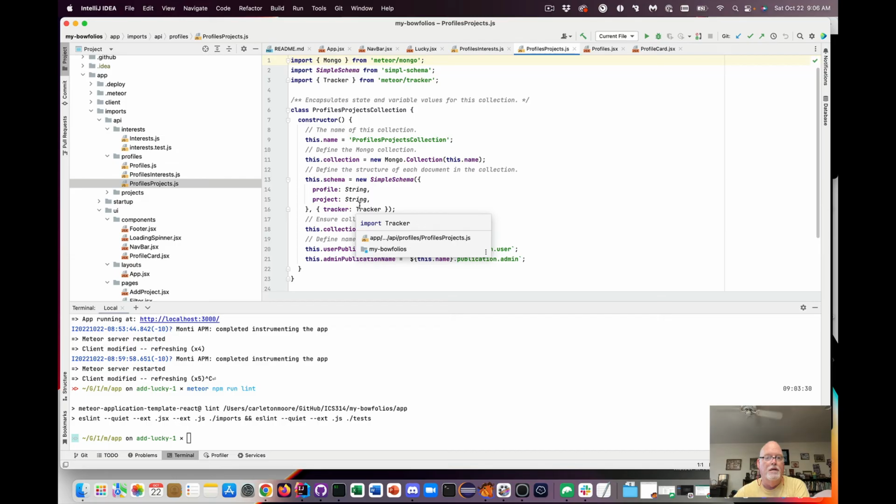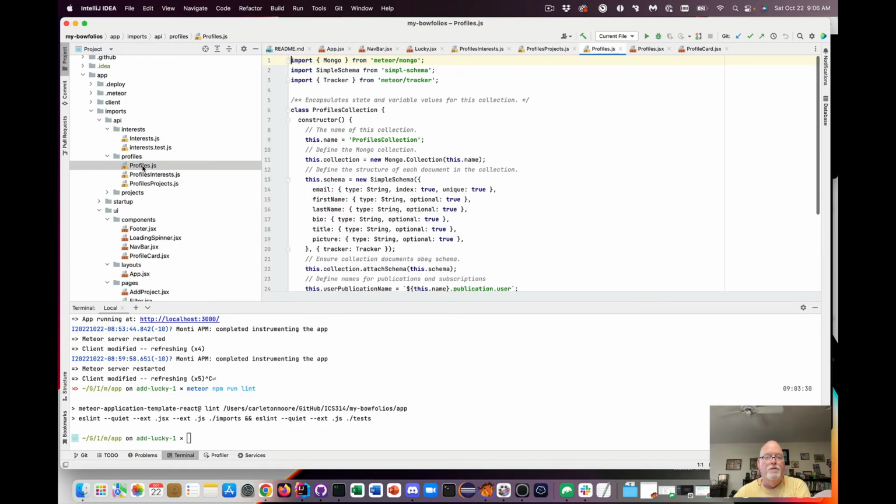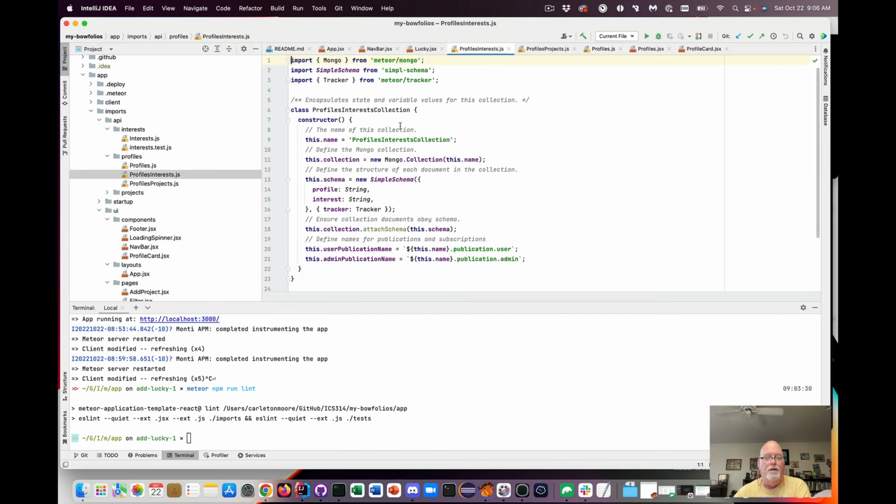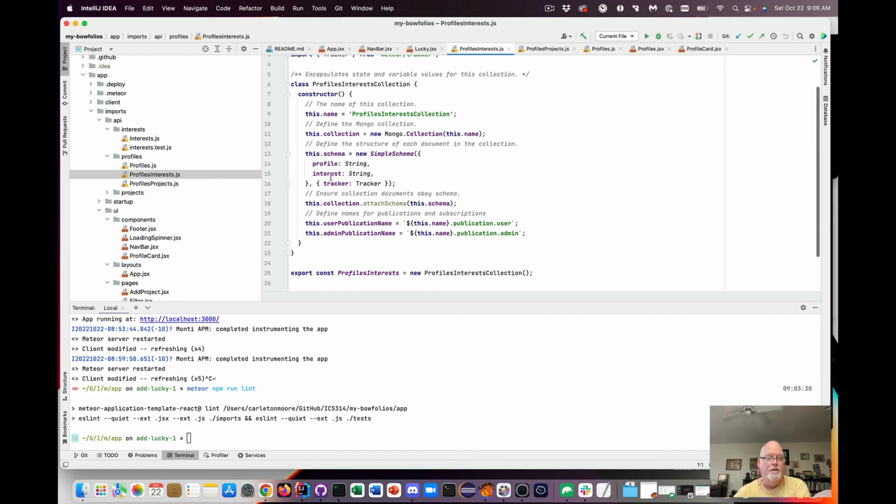I can say, oh, this profile is associated with this project by creating a new record in this profile projects collection. So profiles don't actually have, as you can see here, any indication that profiles have interests or projects. We do that by using this other collection to map profiles to projects, or excuse me, interests in this case. What this allows us to do is we could say, what are the interests for this profile by querying this collection? Or conversely, we could say, what profiles have this interest?